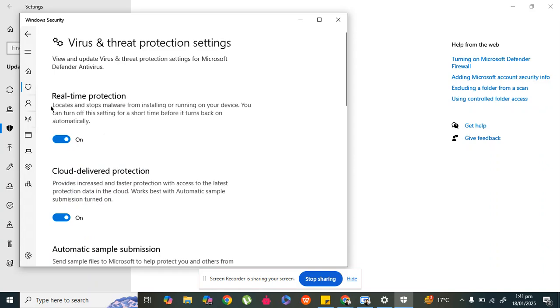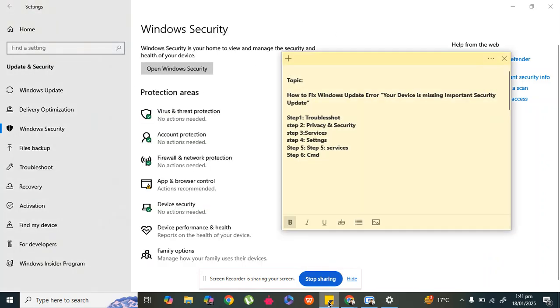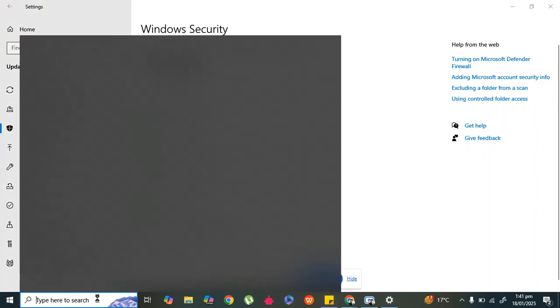And you have to go to the settings of virus and threat protection, and turn on this real-time protection. It should be on. If it is turned off in your system, kindly turn it on. And after this you have to restart your PC and your issue will be fixed. If it doesn't fix, you have to move on to services, which is basically our third step.